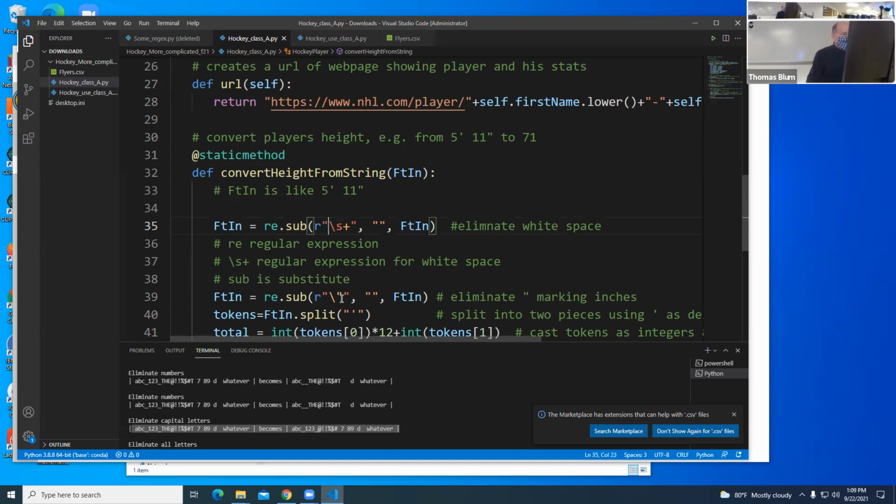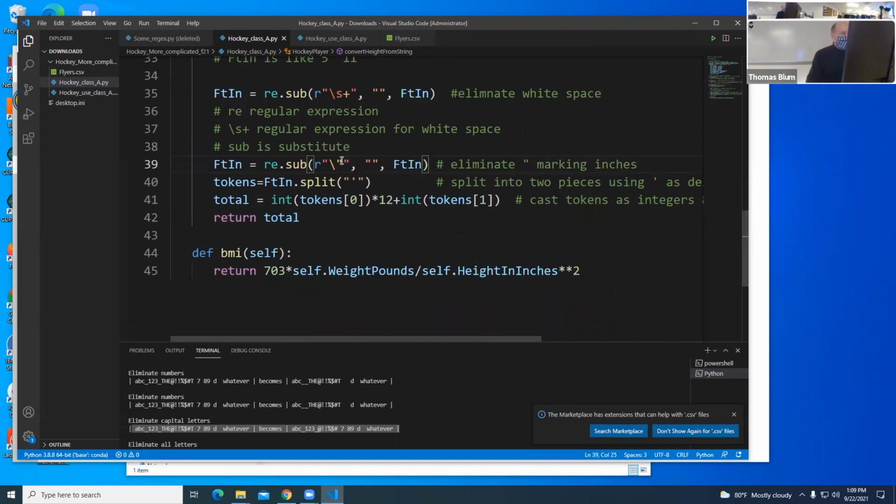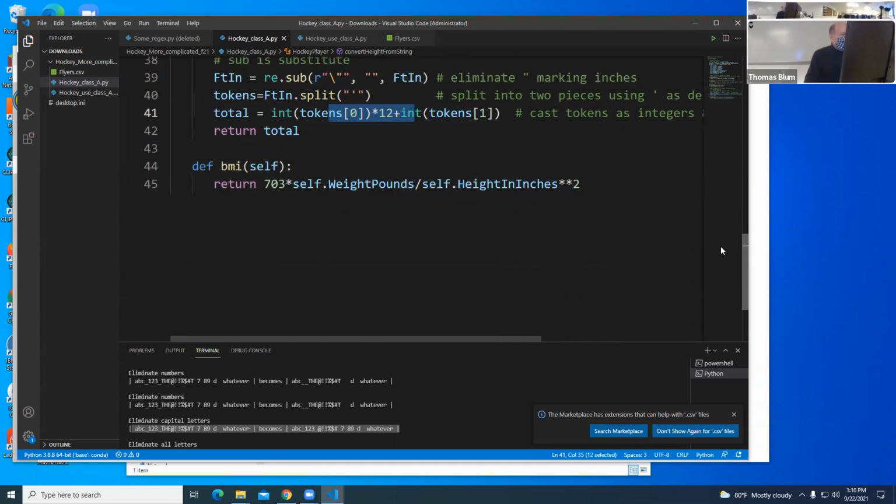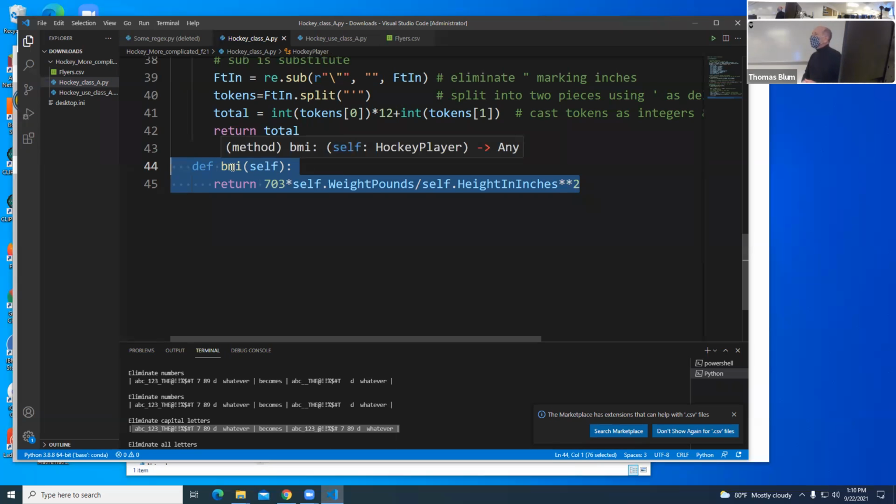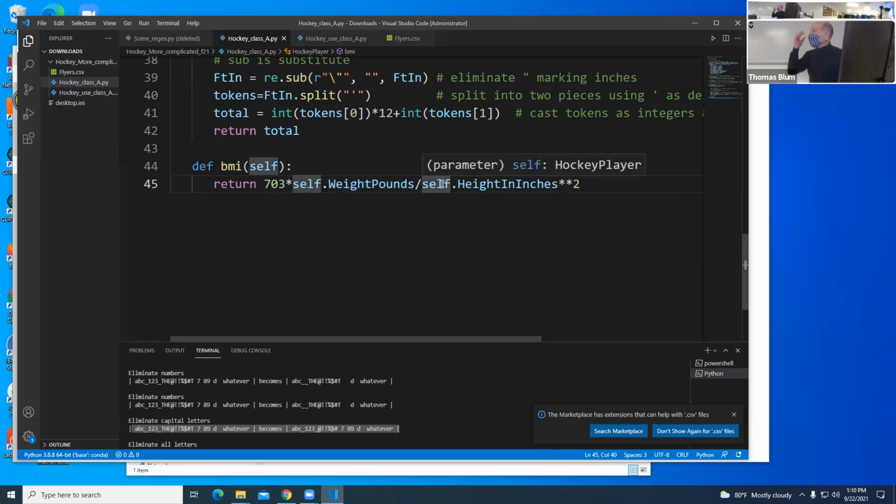We got rid of the white space. We got rid of the quote. We split it on the single quote. And then we did our calculation after we cast them as integers. I added another method to calculate the BMI, body mass index or something like that, which is some number times the weight divided by the height squared. In Python, you can get squaring by doing asterisk, asterisk. So asterisk, asterisk 2 is squaring.